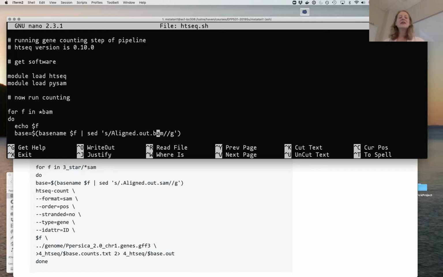So what we're saying here is this is a regular expression, and it's using a utility called sed. We want to take the part of the name that is aligned.out.bam and replace it with nothing. So that's basically just going to give us back the sample name.